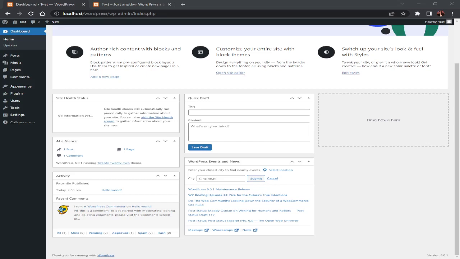Hello and welcome to our second WordPress tutorial. Today we will talk about the dashboard appearance and some more things on the WordPress website. So let's begin. Here is your dashboard.